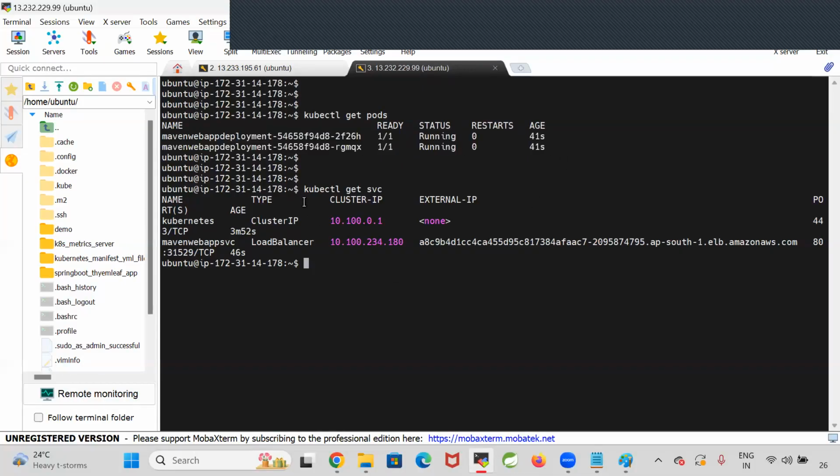2 replicas. When I go for kubectl get service, the load balancer service is created. I am exposing my pods by using service type as a load balancer. One load balancer also created. By using this load balancer, we can access our application.